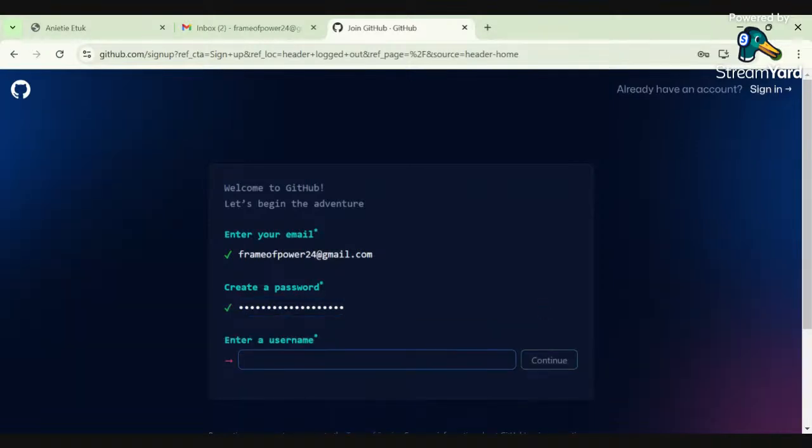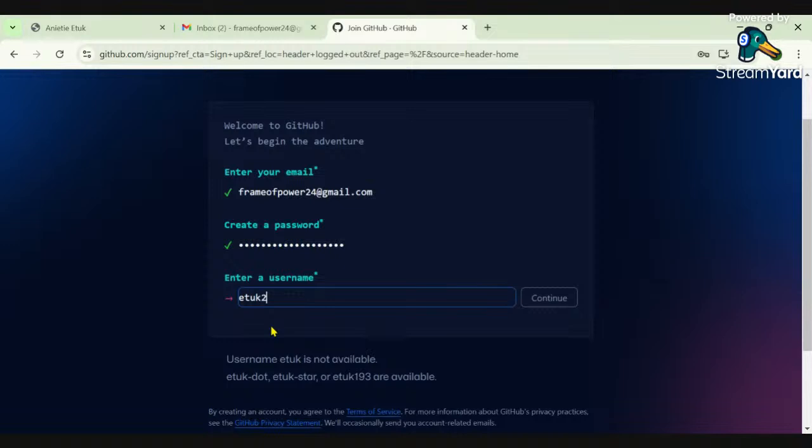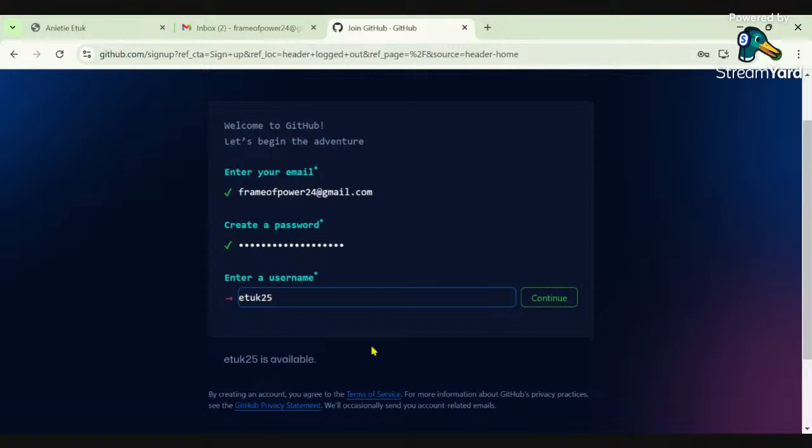It's asking for a username. I would suggest using something very simple so that it does not complicate issues. Okay, Etuk has been taken. Let me say Etuk 24. Etuk 24 is not available. Okay, so let me say Etuk 25. Okay, Etuk 25 is available, and we'll click on continue.